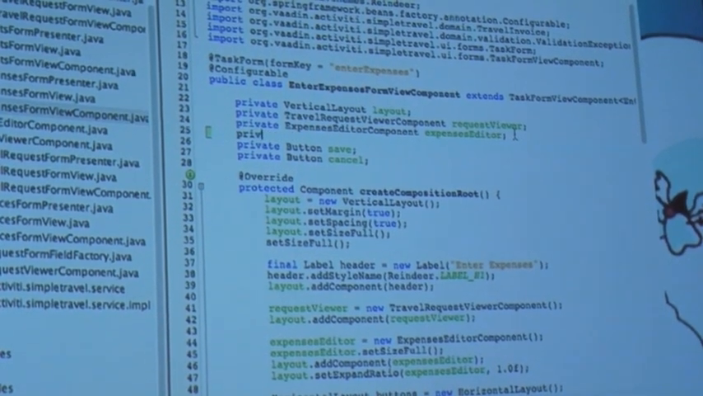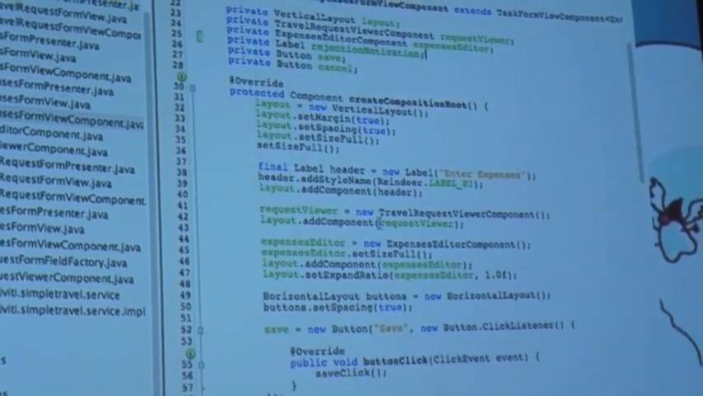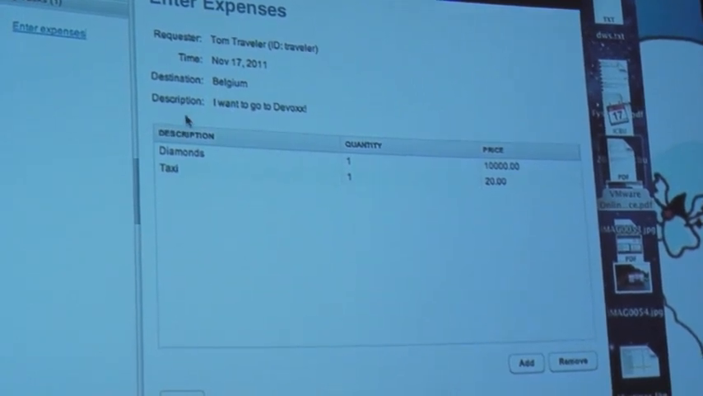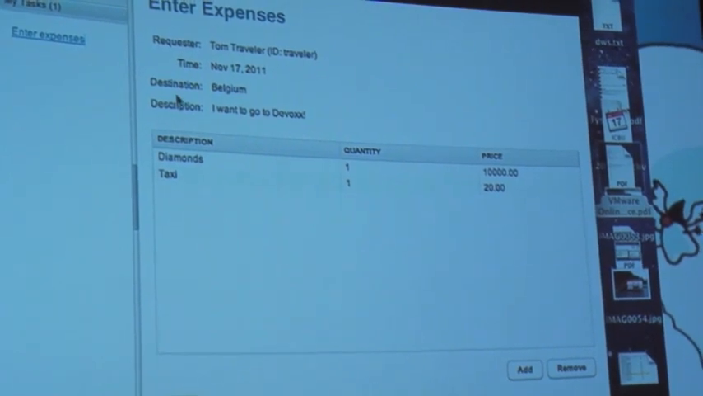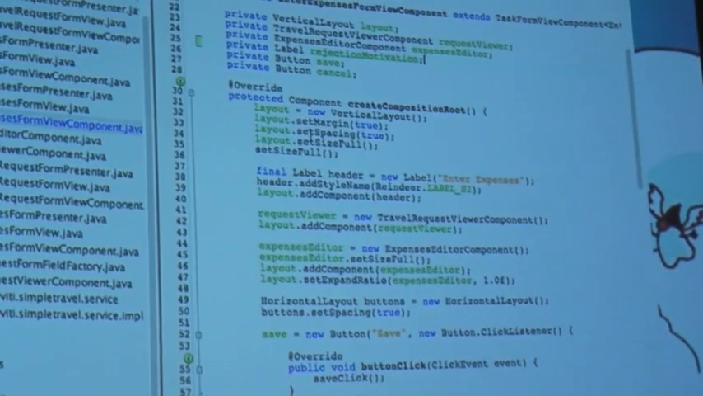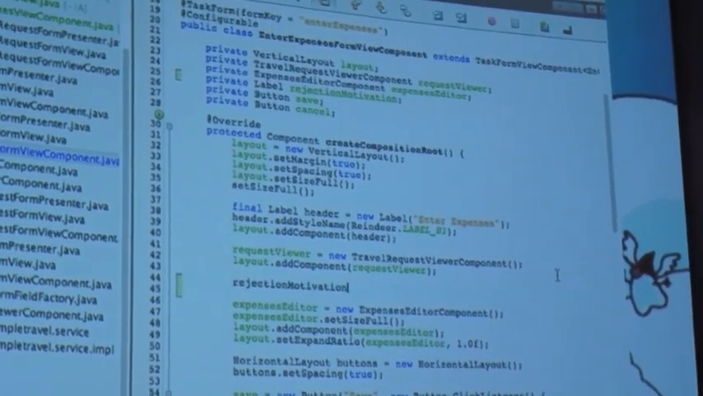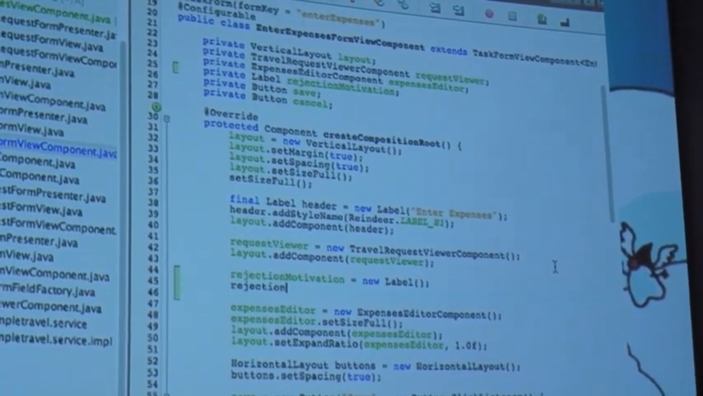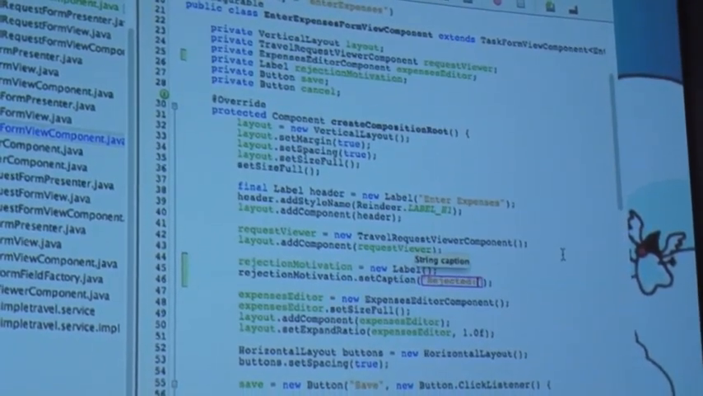And I'm going to add a new label. Rejection motivation, and we'll add it over here so that if this invoice has been rejected, we will get the motivation over here between the description and the expenses table. So that's the expenses editor, we'll add it over here. Rejection motivation, new label, it doesn't contain anything right now. Let's set the caption: Rejected.